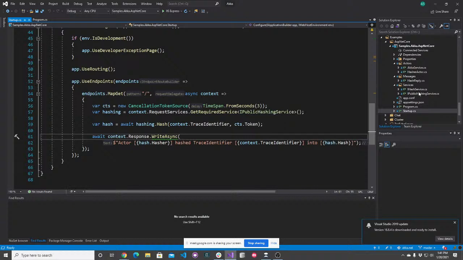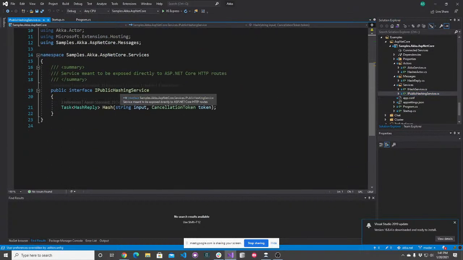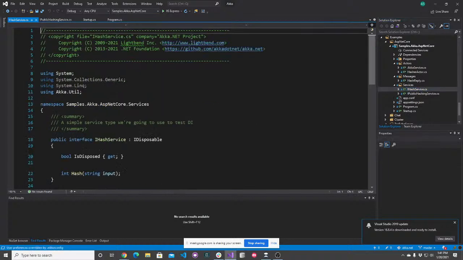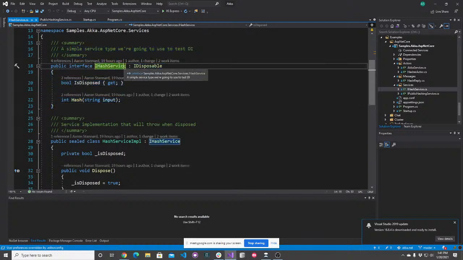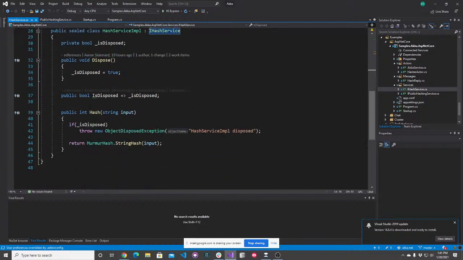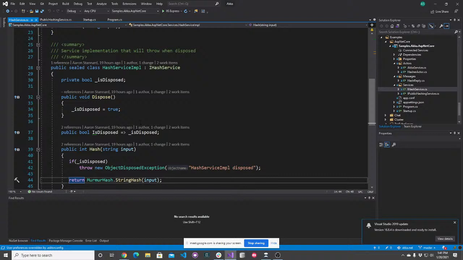Well, let's actually take a look at what our Akka service, or what our public hashing service does. All right, so it's pretty straightforward. We have this little task we're going to return that has a HashReply. We're going to take a string as the input and a cancellation token. This is going to be the service that we exposed to ASP.NET Core. We just saw that a minute ago. And this is the service that we're actually going to inject inside our Akka actors. We're going to have this little hash service right here, and the underlying implementation is going to use MurmurHash. And I made this disposable just to, I don't know, if you want to do a little demo that shows the actors' dependencies being disposed properly, this will all show up.